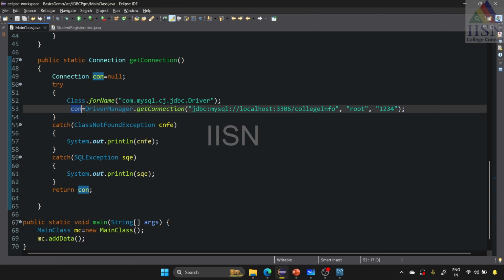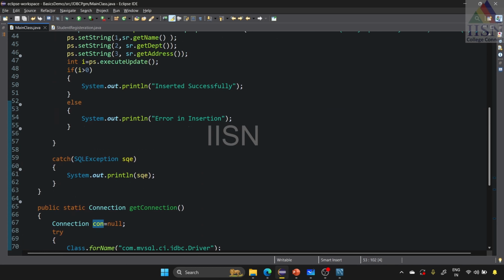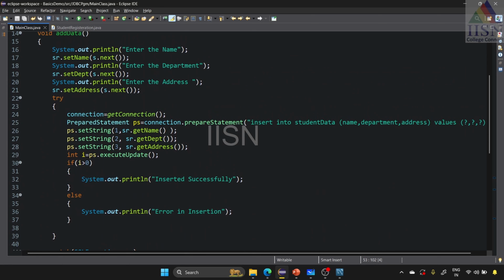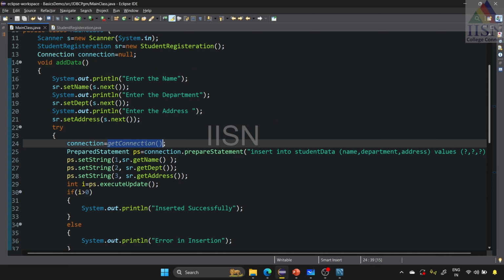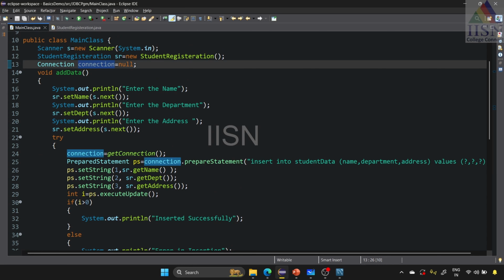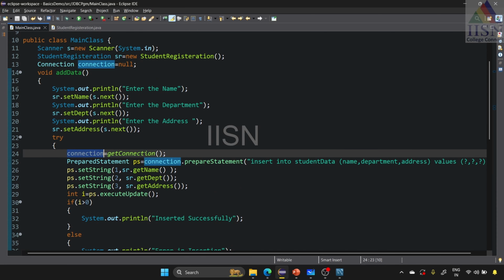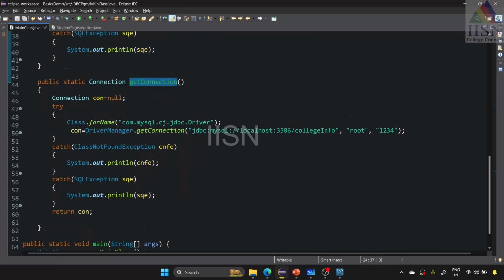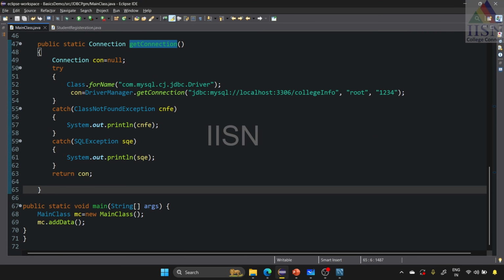So what is con going to return? When you call this particular method, it is going to return the URL and its credentials. Here in this add operation, we need the key to open the database when we are going to perform this CRUD operation, the insert operation. So for that, I'm going to call getConnection and store the value in a variable, a connection variable, which is of type Connection. Whenever I perform any insert operation or update operation, I'm going to use this getConnection method.